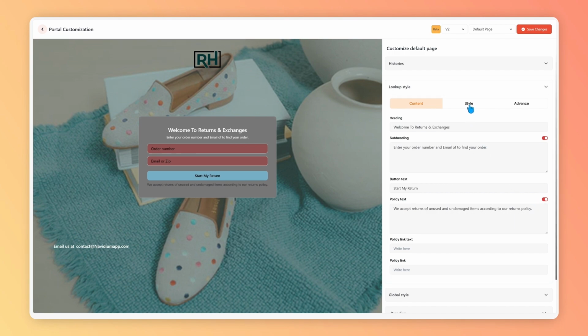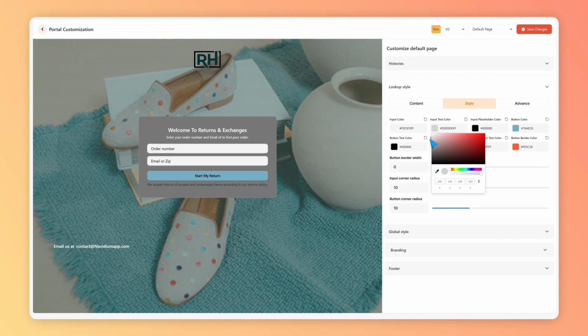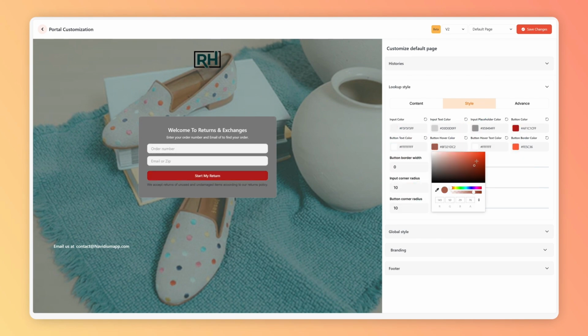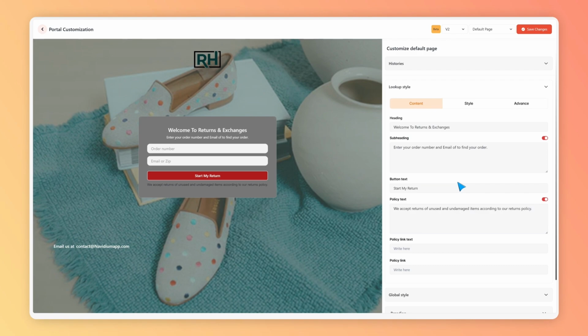Click over to the Style tab. This is where visual branding happens. You can control your input field colors, text, placeholders, and all button styles, including hover states and borders. You can also adjust border width and corner radius to create sharp or rounded edges. The Advanced tab gives you a custom CSS field for deeper control. If you need pixel-perfect customization beyond the standard settings, you can add your own CSS here.